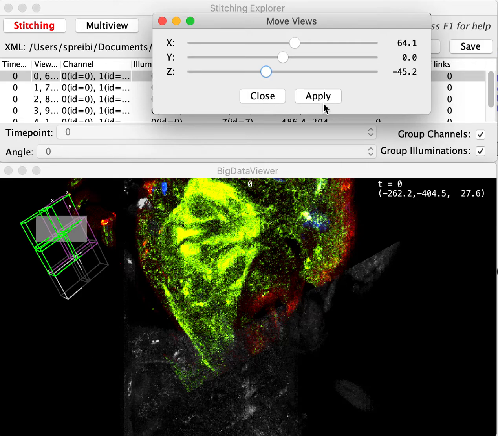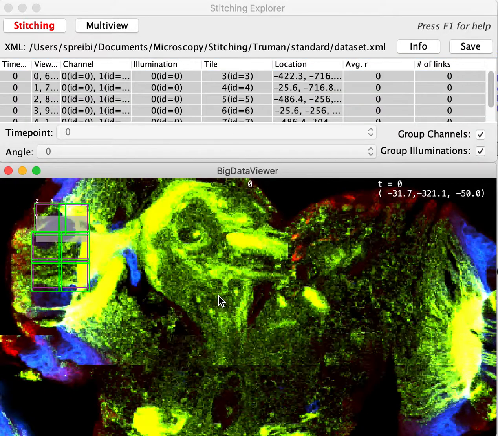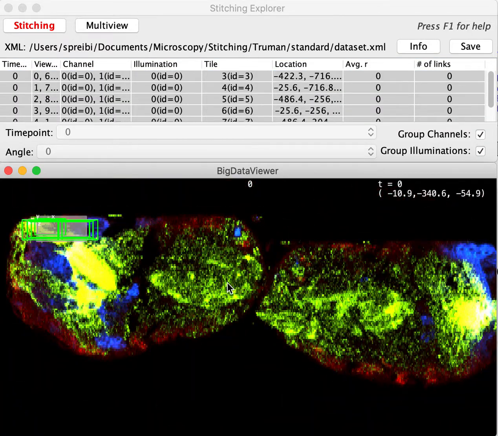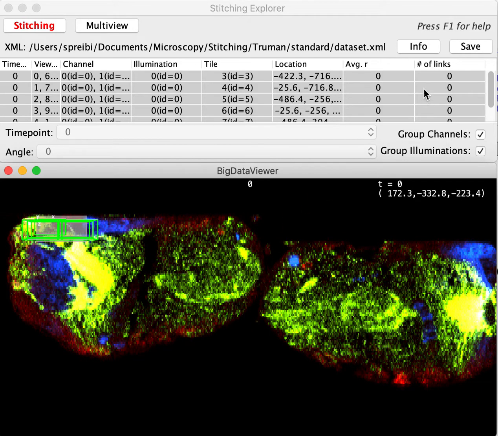Okay, now I apply this just in this case, and then you also see this, like it's now kind of rotated in 3D space, moved in 3D space, and so on. Okay, I hope that kind of explains the manual move capabilities.